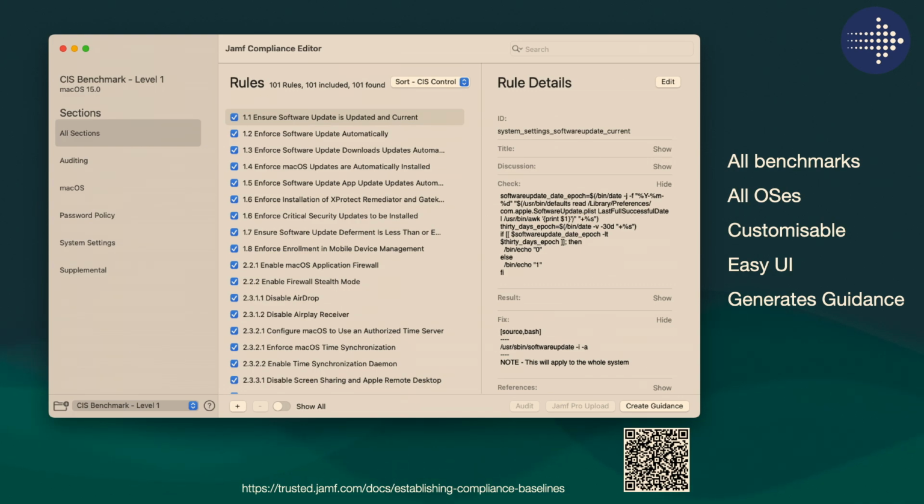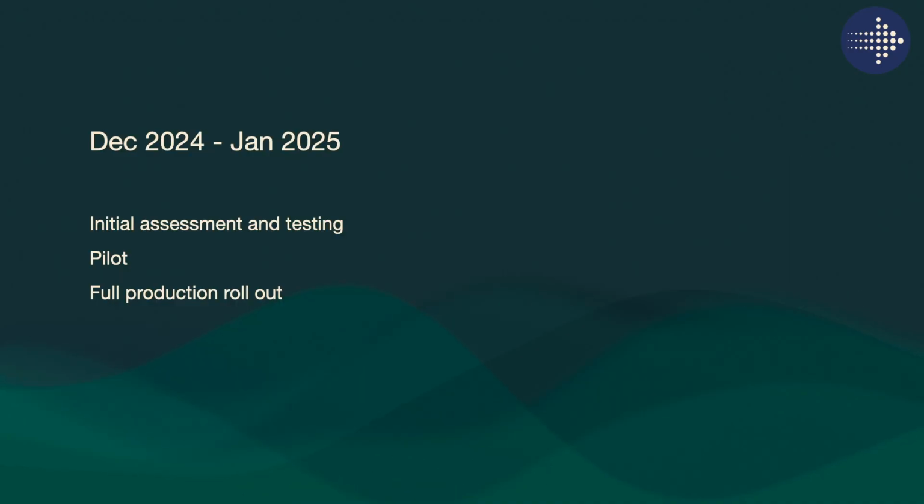Right, so Martin, that's all fine. Let's talk about implementation. Well, in the span of 6 weeks, we went from 0 to 100. First, we reviewed the baseline, and we agreed on some of the variants with security. For example, allowing AirDrop and not having the Bluetooth icon always have to be in the menu bar. And then using the Jamf Compliance Editor, we created that benchmark and customized the baseline. We then tested it first in our dev environment, then rolled it into our pilot group, and eventually to production. The experience was pretty smooth, as I said, 6 weeks total.